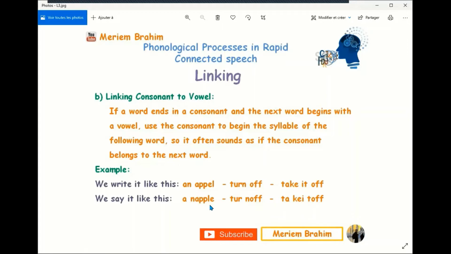So an apple. Turn off, turn off. We link the n to the next vowel, so it becomes turn off. You see? The n is linked to the next sound. This is a natural process everyone makes. There is no rule here. So turn off.